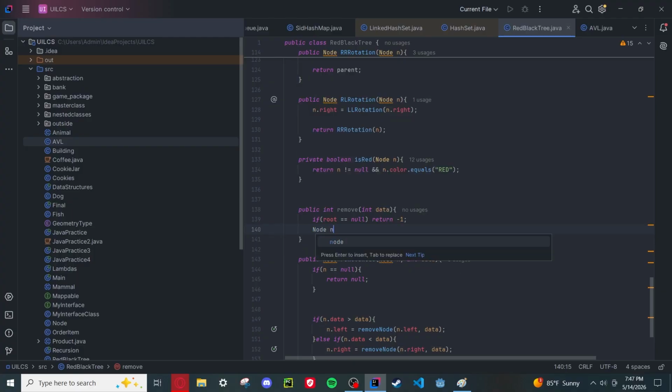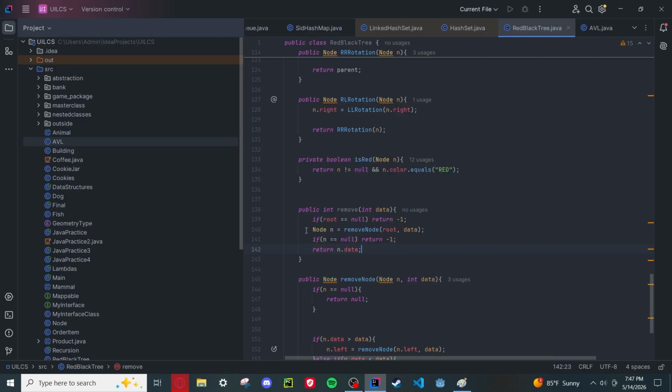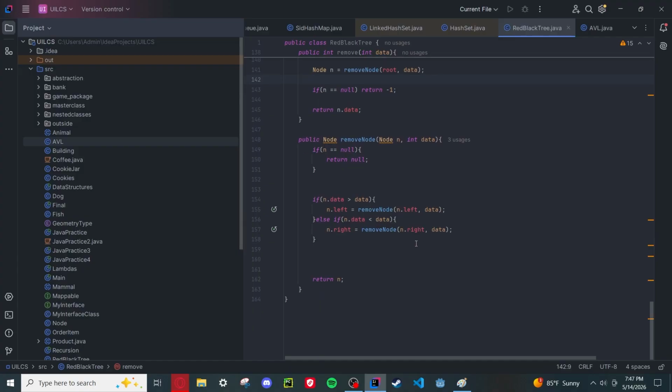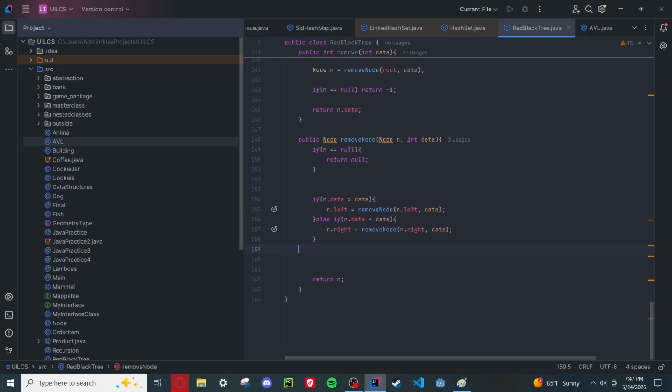We'll take node n, so you can remove node data, root comma data. If n is equal to null, return -1. Otherwise, let's return n dot data. I'm just going to chunk this into my sections. There's 4 lines. I like this one because I really like that. Okay, so let's do this now.